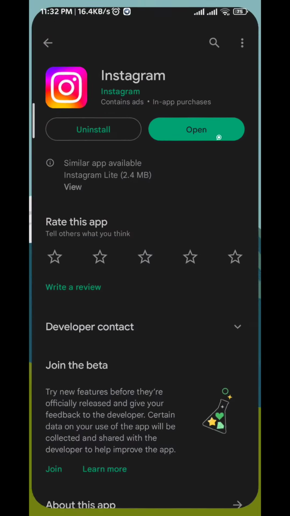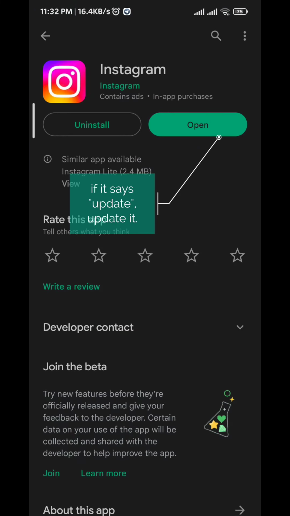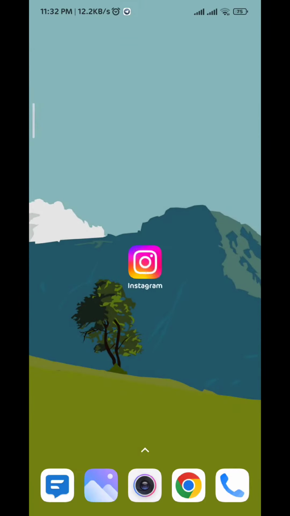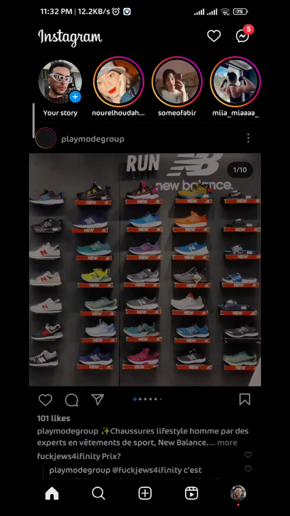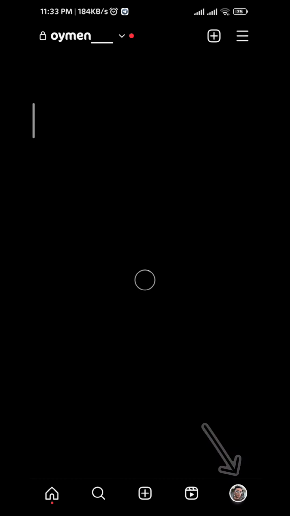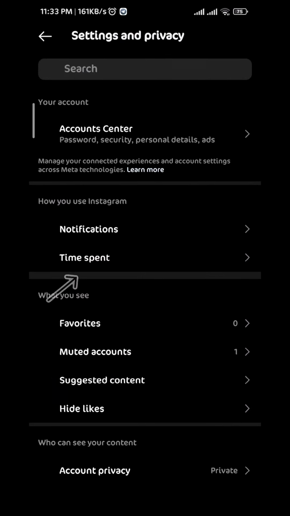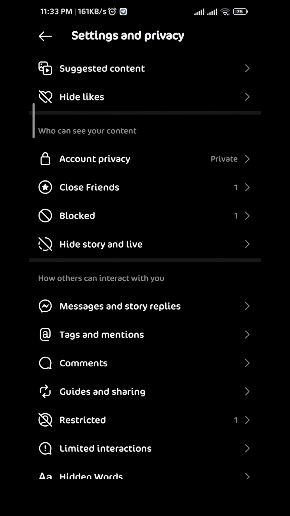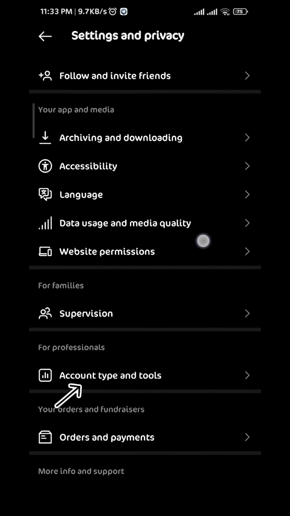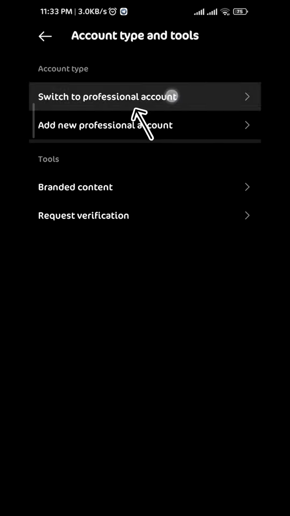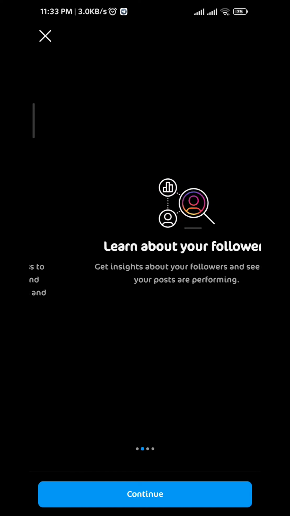First, go to your Play Store and then make sure you have your Instagram app updated. If it is updated, go back to your Instagram application, tap on the profile picture in the bottom right, tap on the three lines in the top right corner and then go to your settings. From here, scroll down until you find account type and tools, tap on it. From here, go ahead and switch to a professional account and you should get the reply option back.